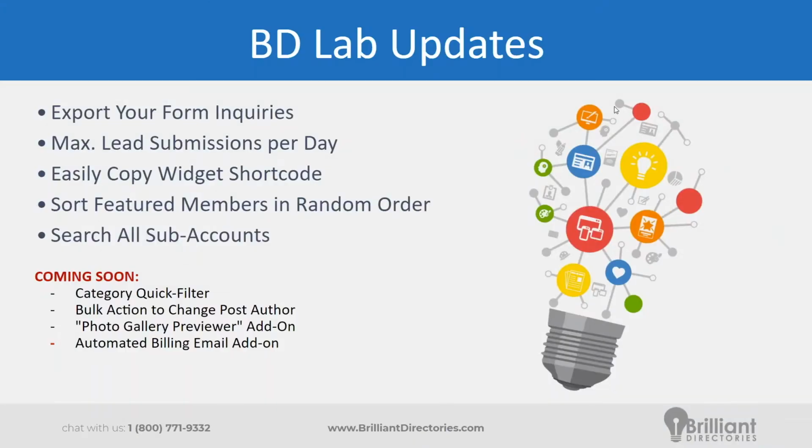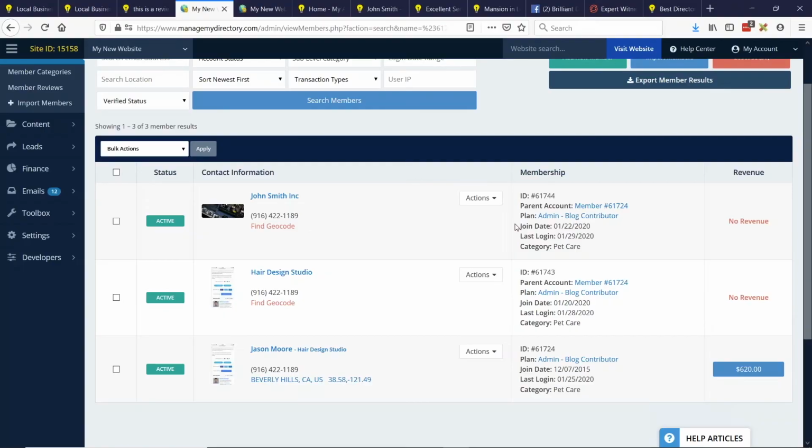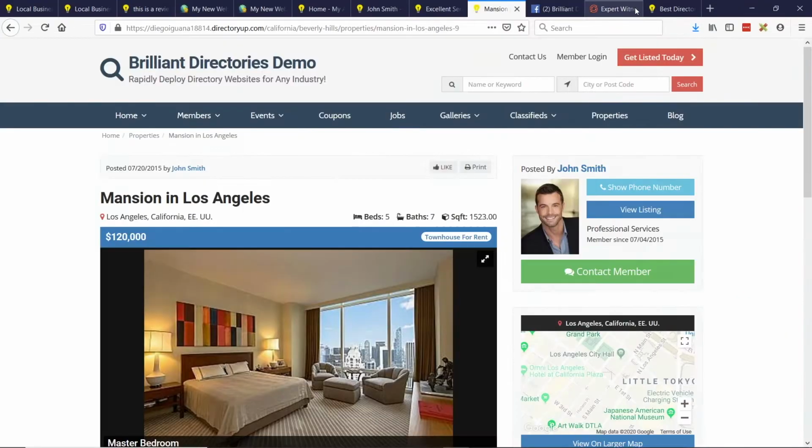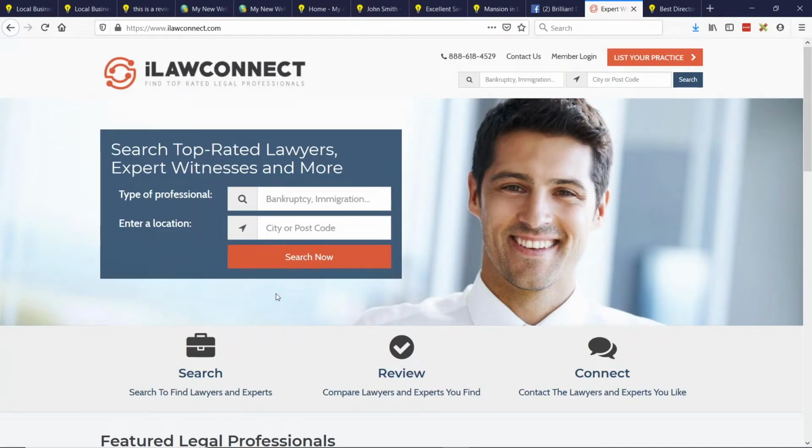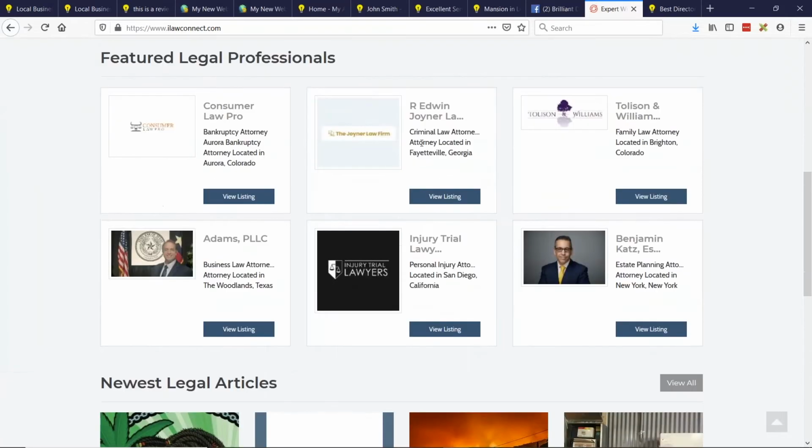All right, let's see. We have some things that are coming soon. One is a category quick filter. This is going to be available to everyone. Let me kind of show you what we're referring to here. I have an example. Here it is. All right, so here's an example site where we've already implemented this.